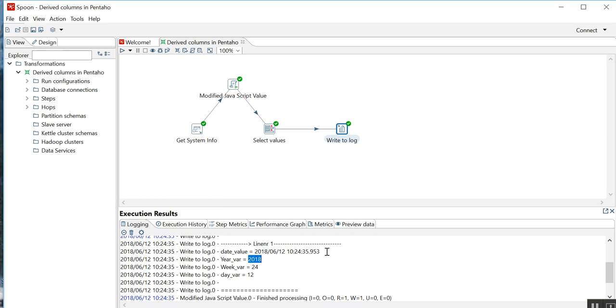In reporting, if you have seen it and have worked on BI, then you have observed that many times we derive a number of values from a single value. So all those variables are called derived variables.